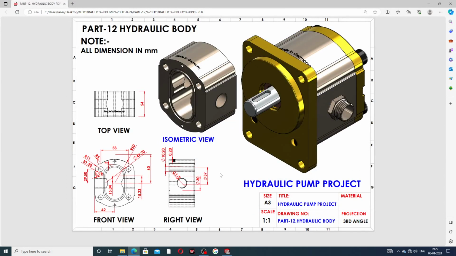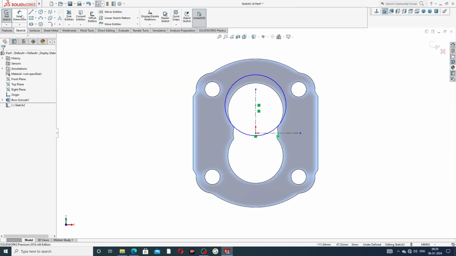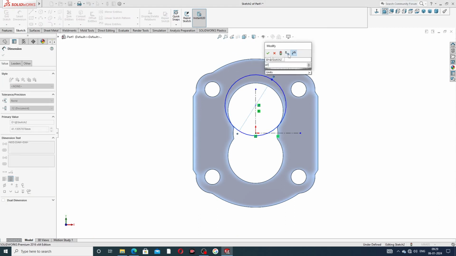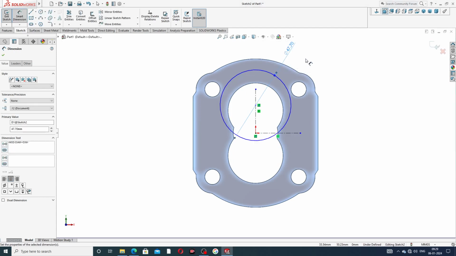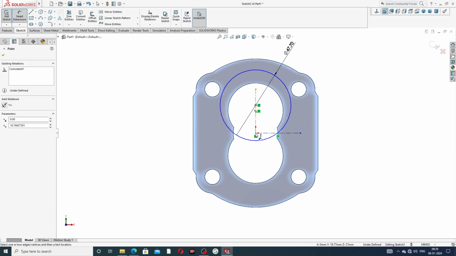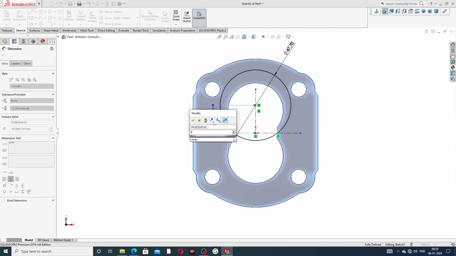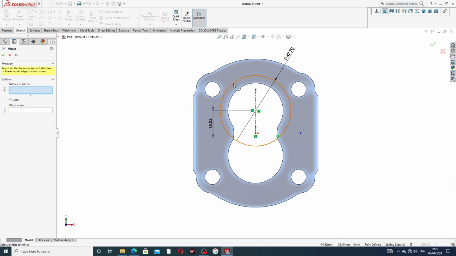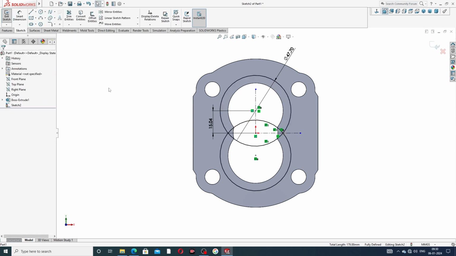And this circle has a radius of 47.7 and center point of 15.04, okay, and this defines this diameter 47.70, and this point distance is 15.04 millimeter, which is perfect. And Mirror is used here, about this line, click OK.